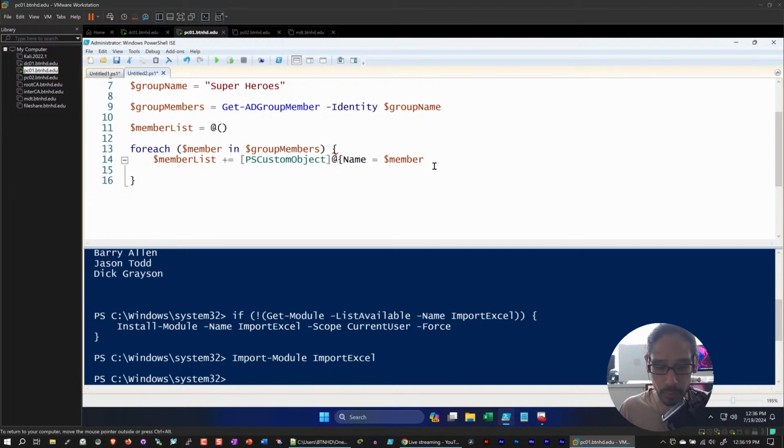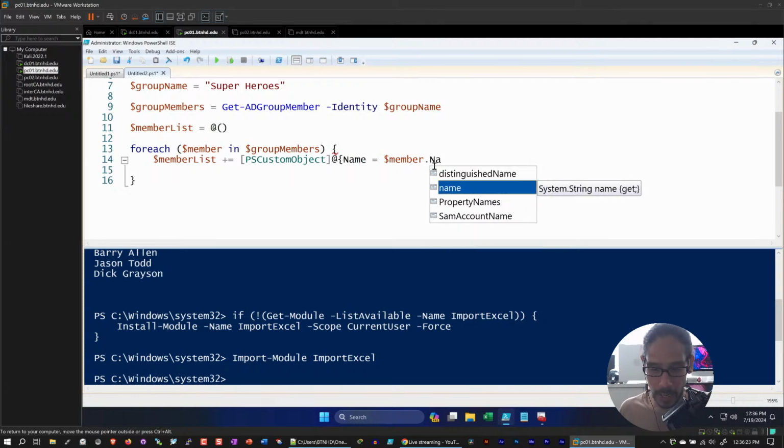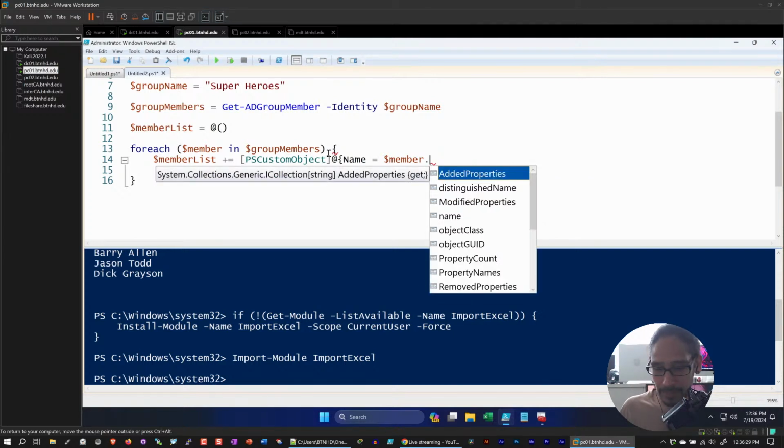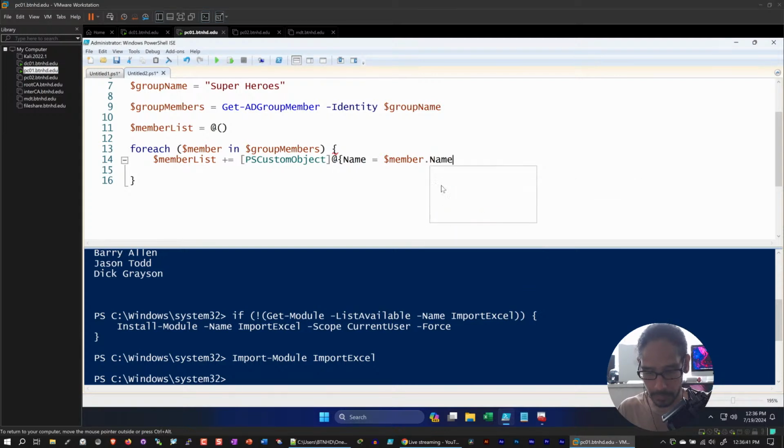Take advantage of those tooltips because that's awesome. Period. And we're going to do name. Now, one of the cool things is when you start doing the PowerShell custom object, it gives you all the attributes that you are able to grab within the Active Directory. That's pretty cool. So we want the name. That's all we want. So let's type in name.